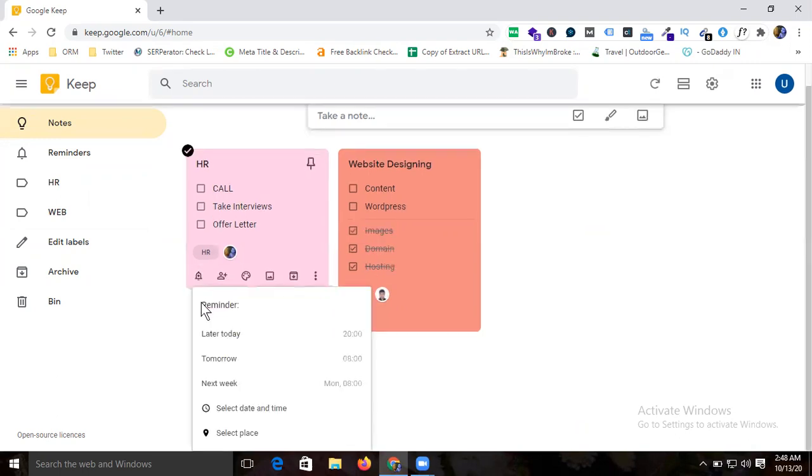If I click on remind me, there are two options of reminder. One is select place and the other is select date and time. If I select the place, then whatever location you have added, when you reach that location it will show you the notification. Or if you select the date and time, when you select a particular date and time, it will show you the notification at that exact time.